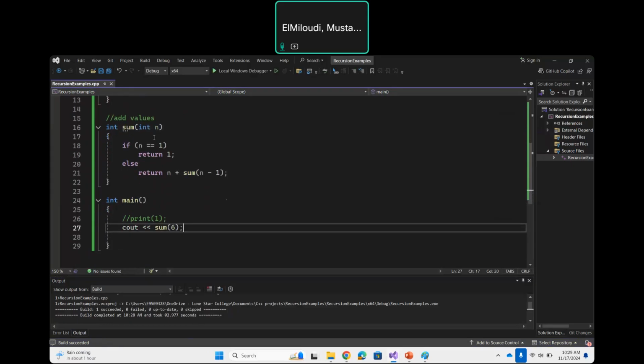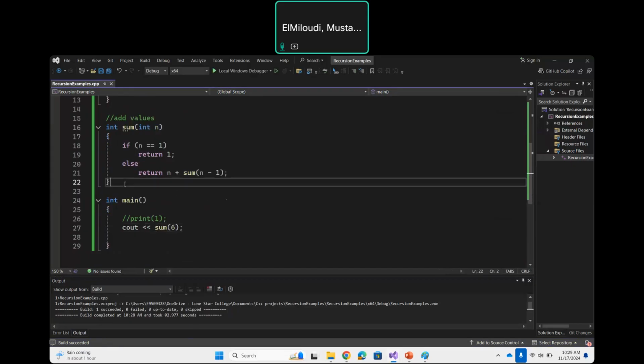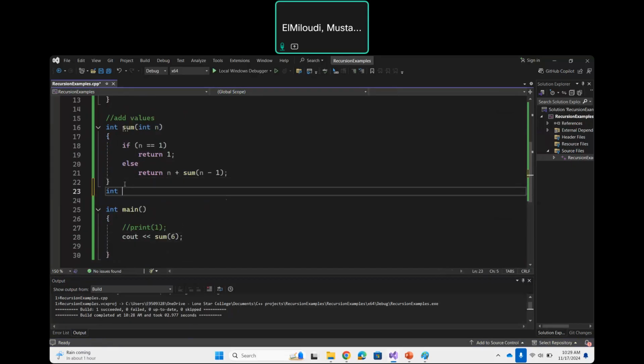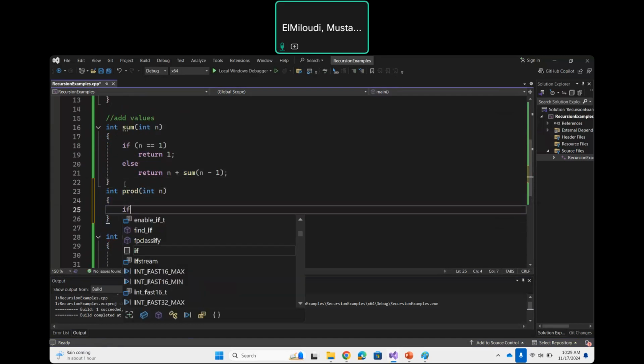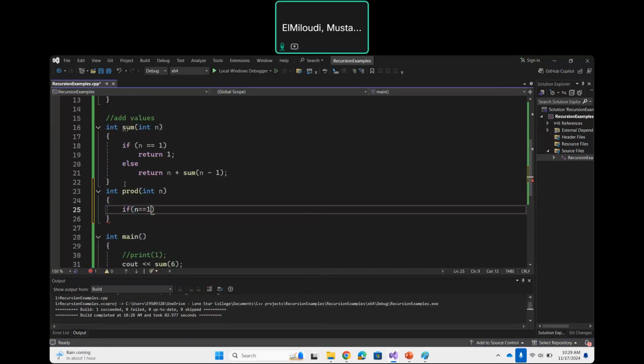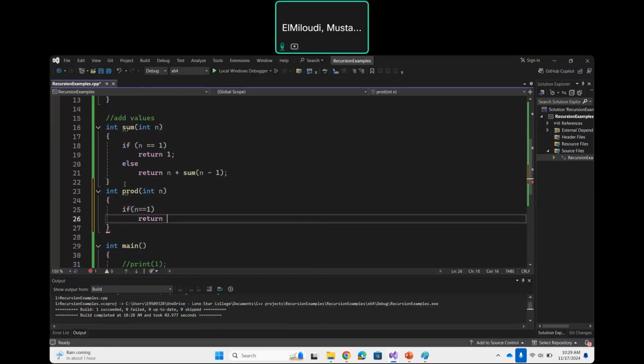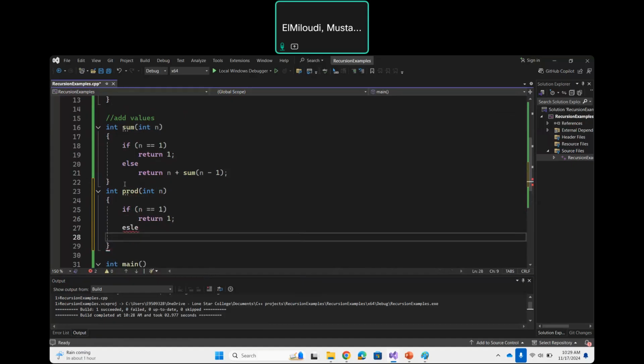Okay, I can do it with multiplication too. I can say, okay, product. So I'm going to say, for example, maybe the same thing. If n equals 1, return 1, else return, and then I'm going to multiply. Instead of adding, I can multiply. So return n multiplied by prod n minus 1.